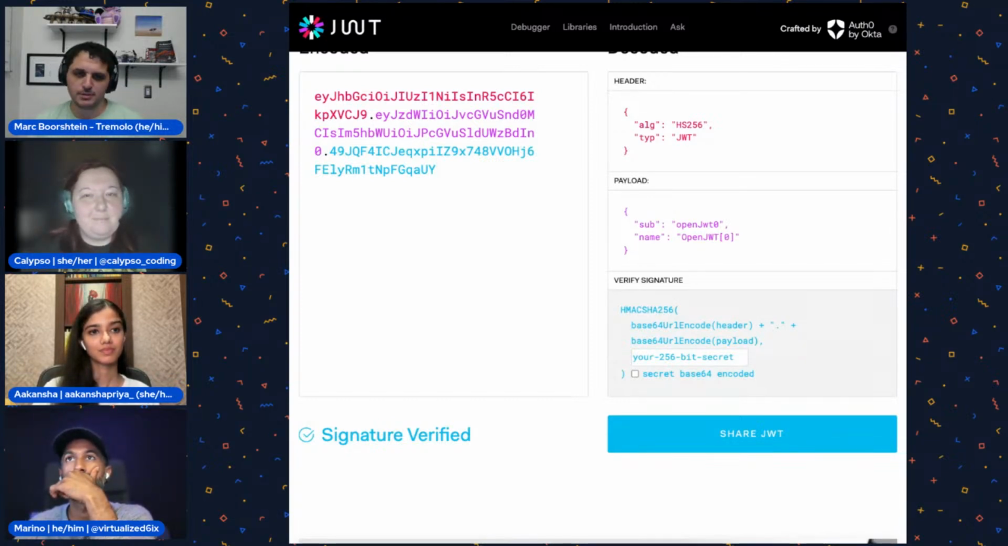So here's our JWT, and you can see that jwt.io does a really nice job of highlighting everything. And it's very small. There's not a lot there right now. So our header has two components right now, HS256 and JWT.